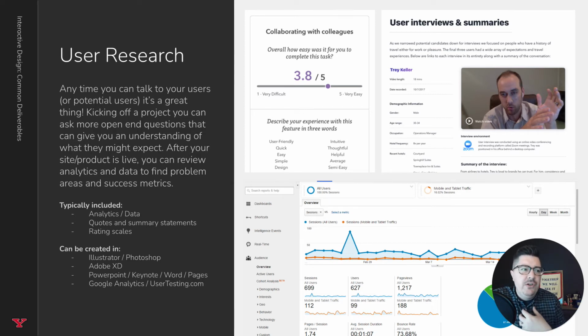Typically, user research includes analytics and data, or on the front end would include quotes and summary statements. These first two at the very top are actually some that I created in a master's program that I was a part of, on the front end of a project, where we're conducting user interviews and asking for just what they might think a product would look like, or how they might interact with the product.